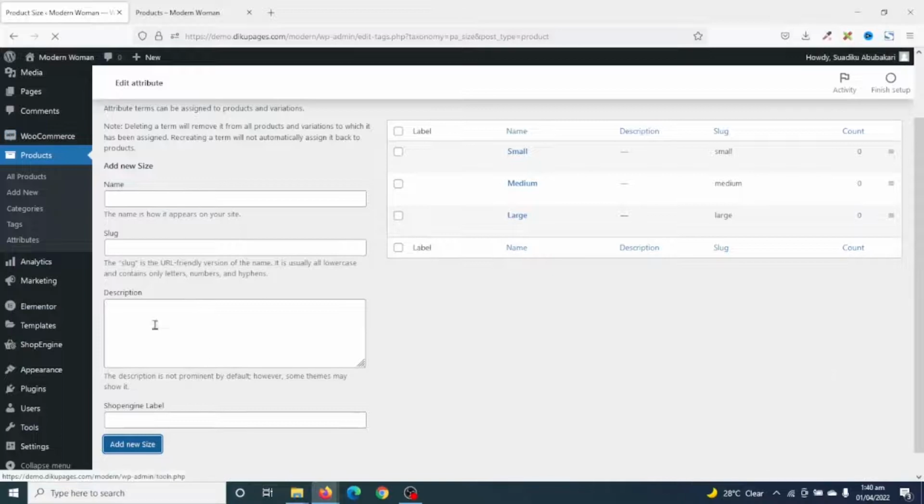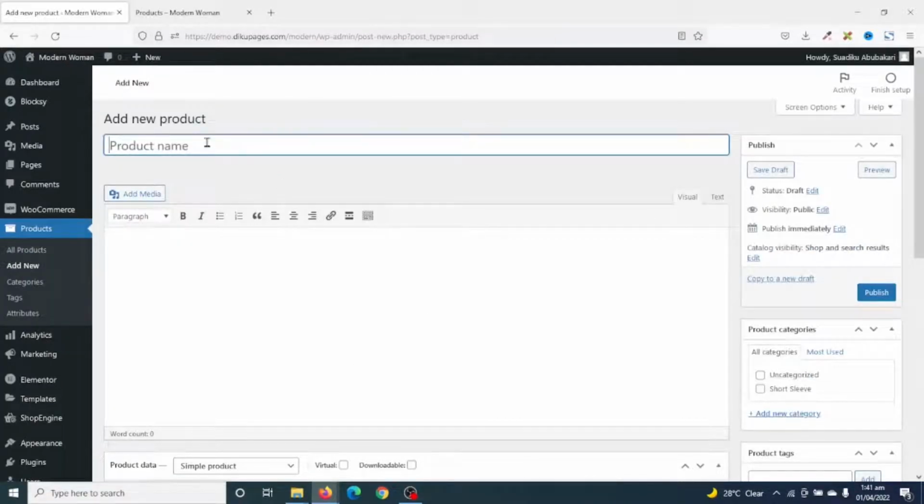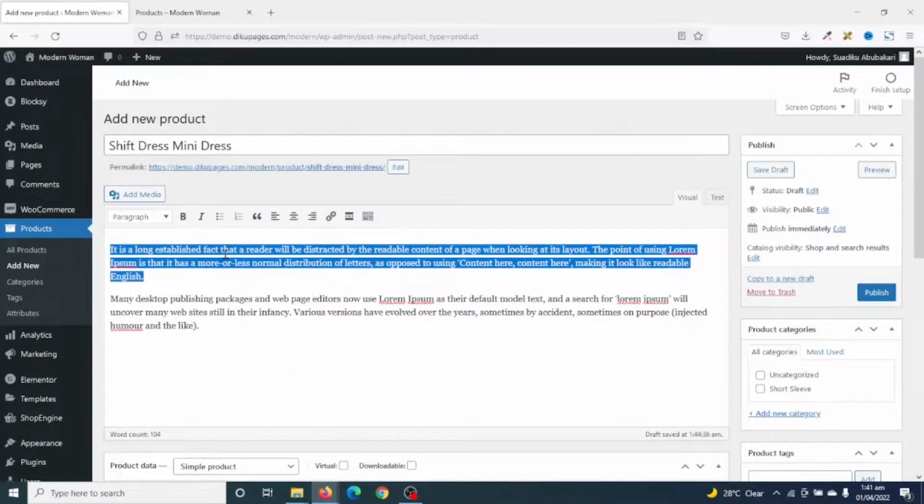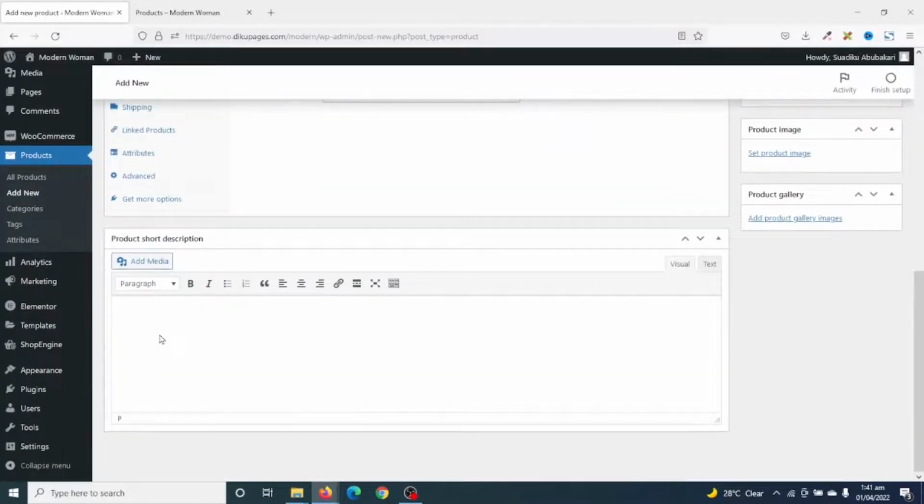Awesome. So now that we have added our attributes, let's go ahead and add our variable product. To do that, I click on add new. In here, I go ahead and enter the name of my product. Next is product description. I have my product description right here. I'll just grab this and paste it for the short description.